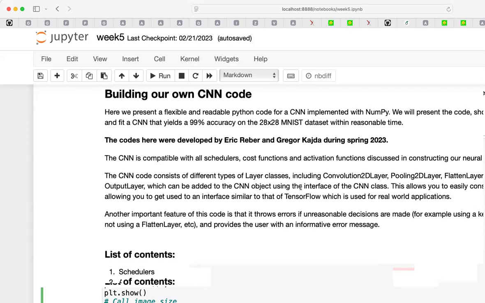So this set of functions here, the codes here were actually developed by Eric Reber and Gregor, and they were following this course in 23, and they wanted to write their own CNN. So essentially what you see here is the output of their project. It doesn't mean that you will write a code like they did, but it can serve as an example.